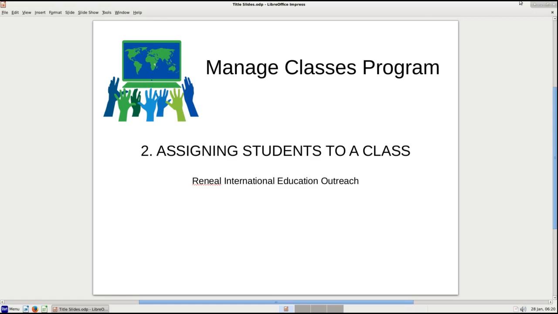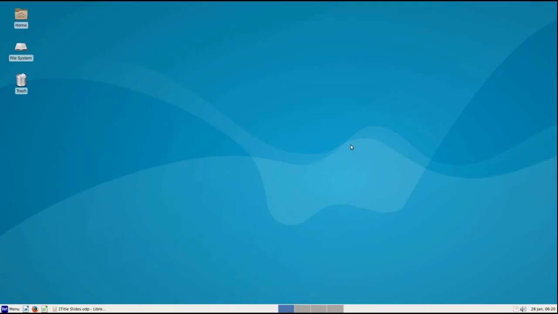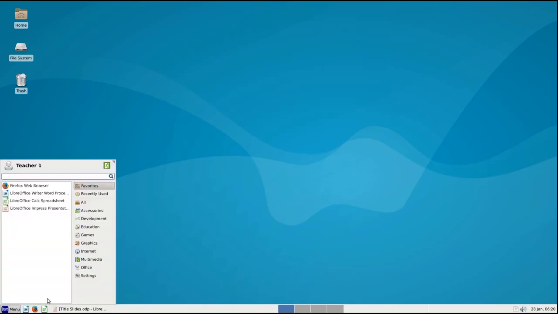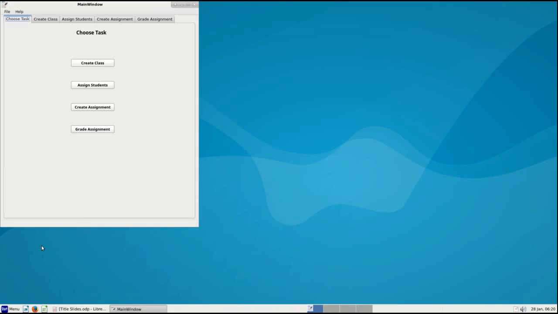This is something that you need to do just at the beginning of the school year, and you need to do it for each of your classes, but you can always add or remove students later if you need to. So we're going to open the Manage Classes program by coming down to the Start button, selecting Office, and opening Manage Classes. And we'll see that menu that we worked with before.